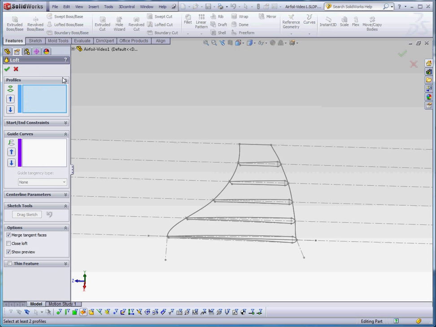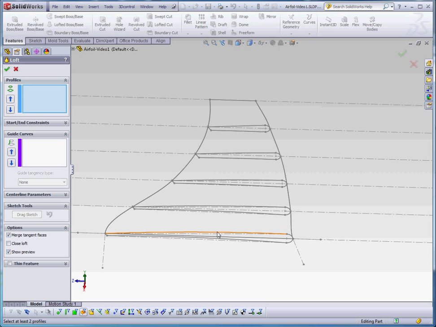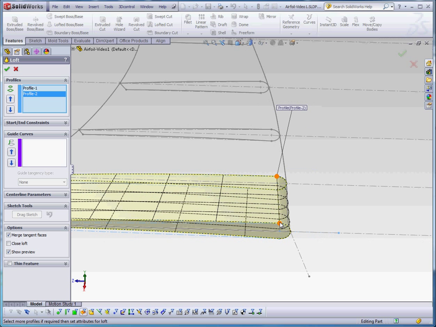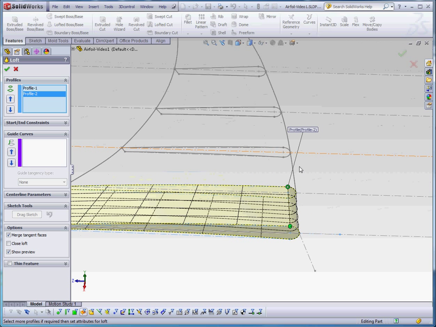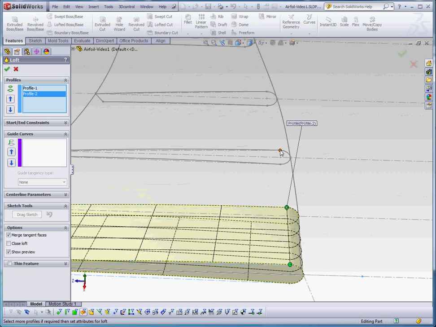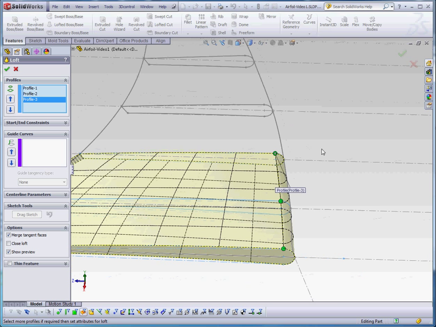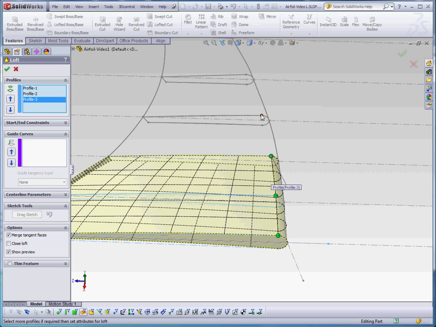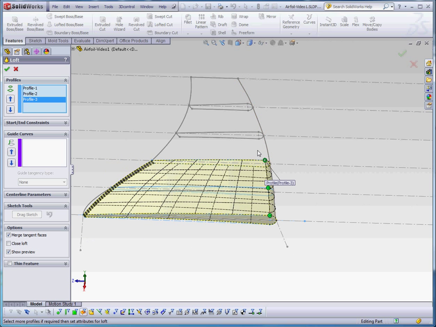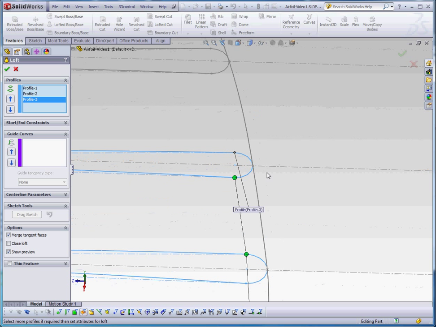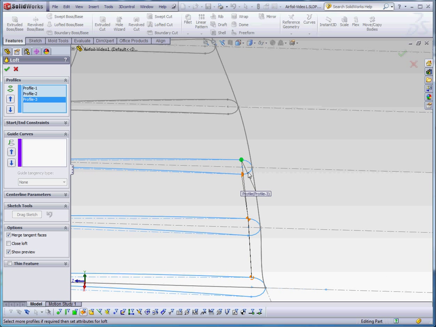Lofted Boss/Base. First thing it's asking for is a profile. You can click in these lines if you like and do that. It's going to arbitrarily choose a point for these pull points in order to put that loft together. These pull points, and we can definitely define where they are going to be by simply clicking on some sketch geometry in our profile, allow us to modify how that loft is going to come together.